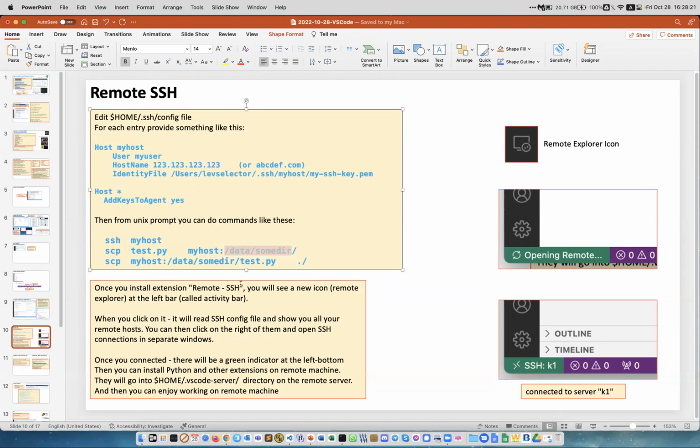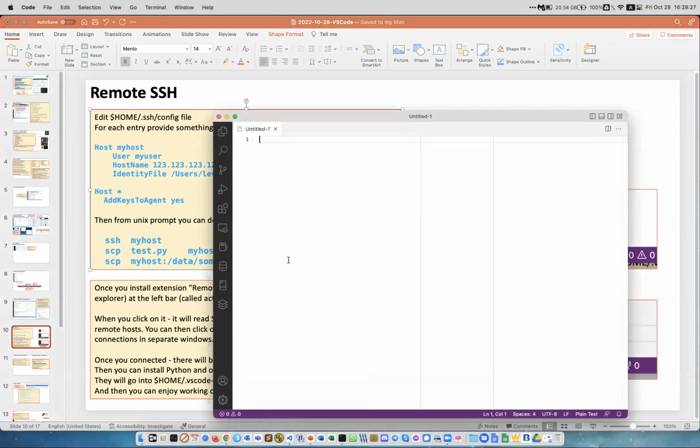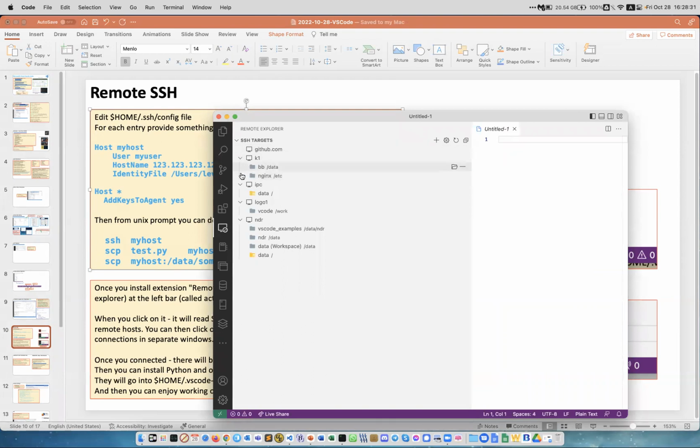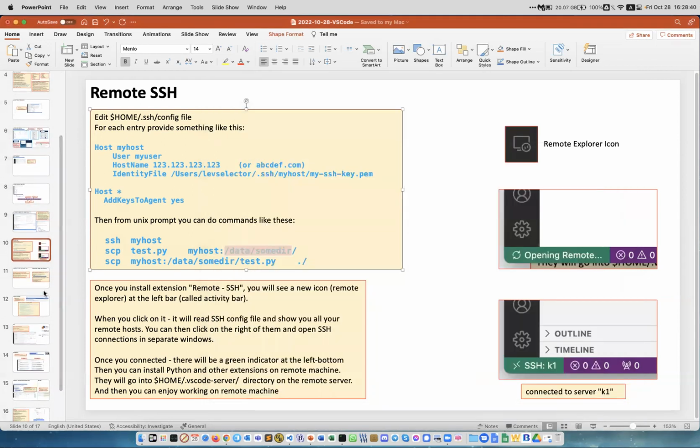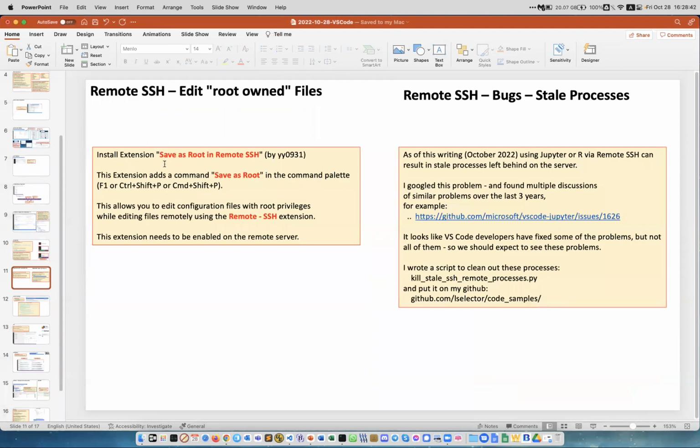And then once you install the remote SSH and you click on this icon here, you will see all entries in your config file, and then you can connect to them and work with them. Again, very easy. Edit root-owned files.